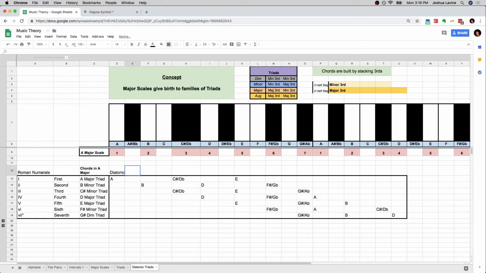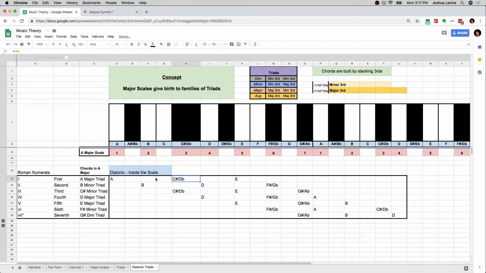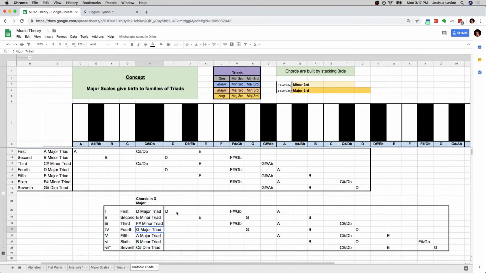Diatonic means inside the scale. Big scary word, very simple meaning. Diatonic, inside the scale. And so the way you use that word is you say, all right, these are the triads that are diatonic to the A major scale because they're all the chords that are inside of it. And so in this exercise that we did with all the D chords, these are all the chords that are diatonic to the D major scale.